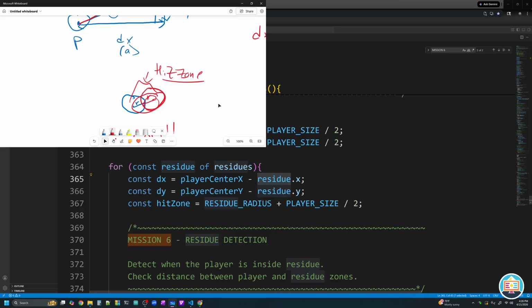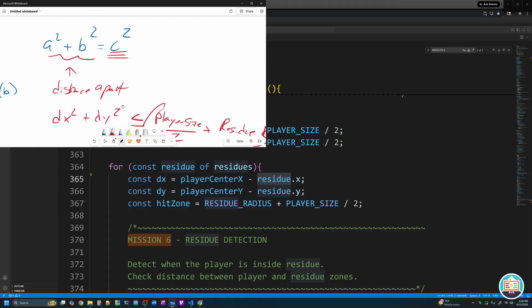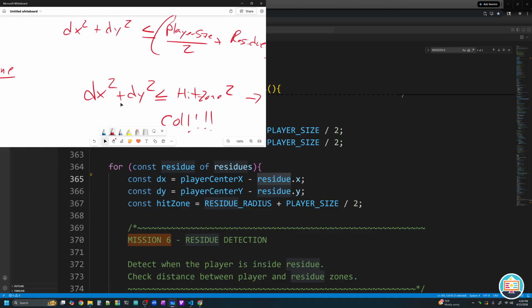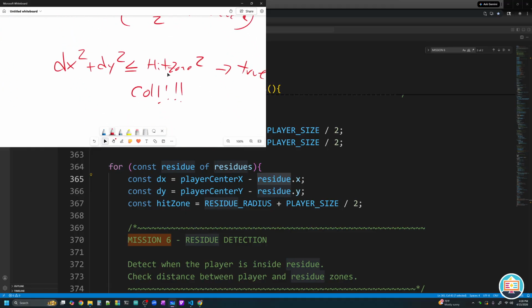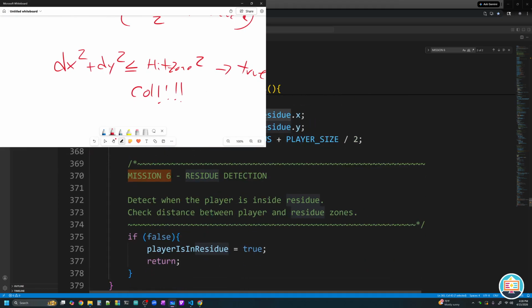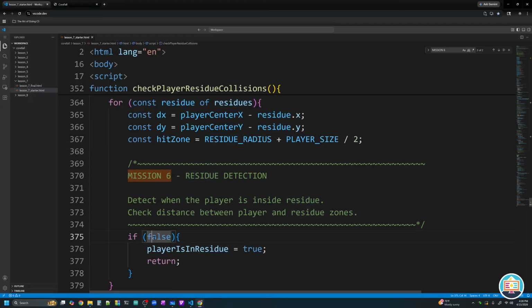All right, so we've got all our variables. The Pythagorean theorem told us that, hey, our length can be found as dx squared plus dy squared, and if that is less than our hit zone squared, it is time for a collision. So this is what we're asking. We're saying, hey, is there a collision? But look at what our question is asking. It says if false. False is always false. So the answer to this question is never going to be yes. Our code is never going to run.